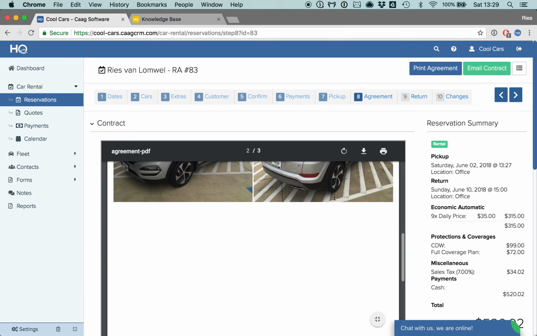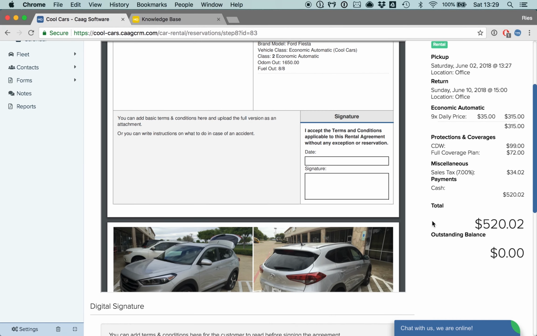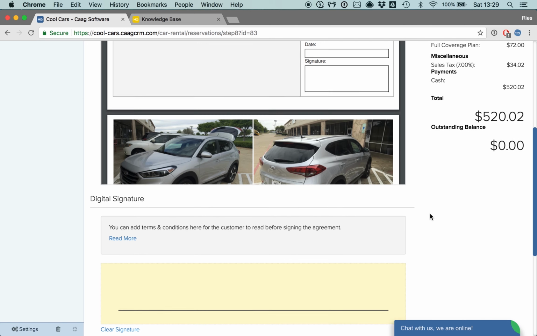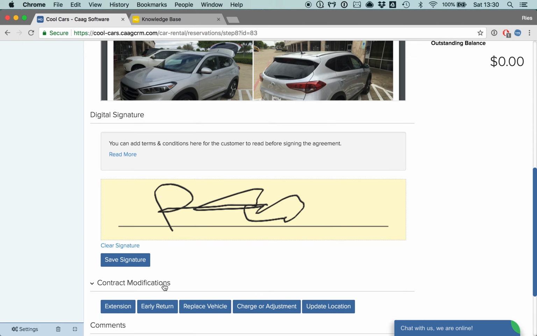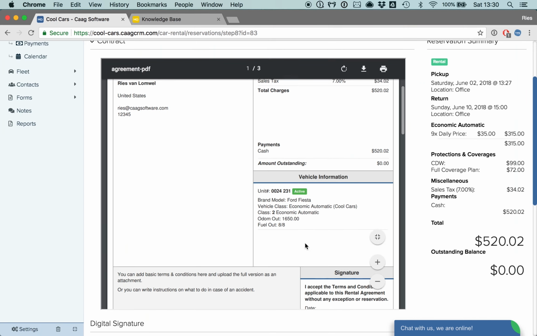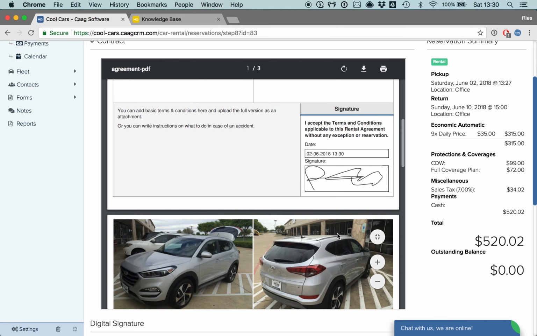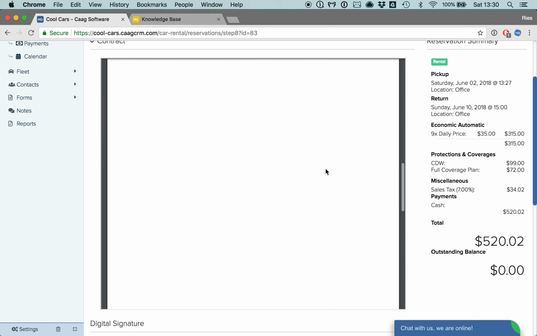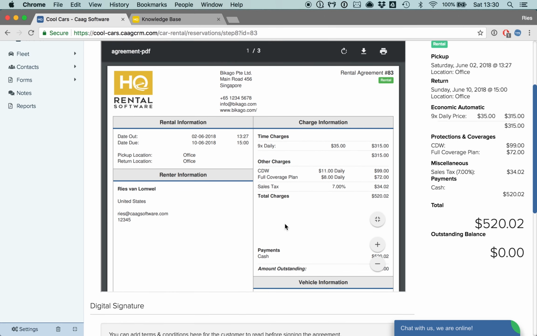Now, the signature step that we've seen earlier can be done digitally. So here at the bottom, you see the digital signature section, and if you're doing this on a tablet device or if you have a signature pad, then the customer can review the complete rental agreement and then sign off on it. If we click here on Save Signature, the signature will be added to the rental agreement, with date and timestamps as well. Then, this rental agreement can also be automatically emailed to the customer. This is an option to completely go paperless with your rental business.